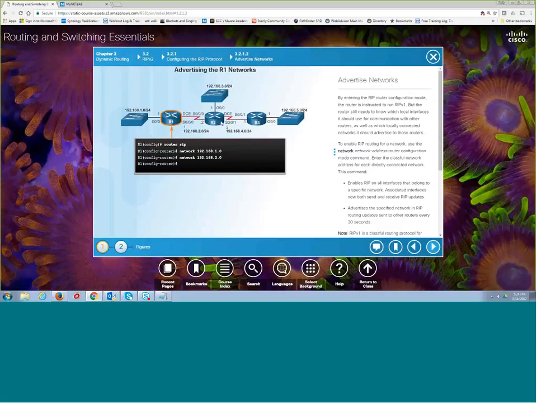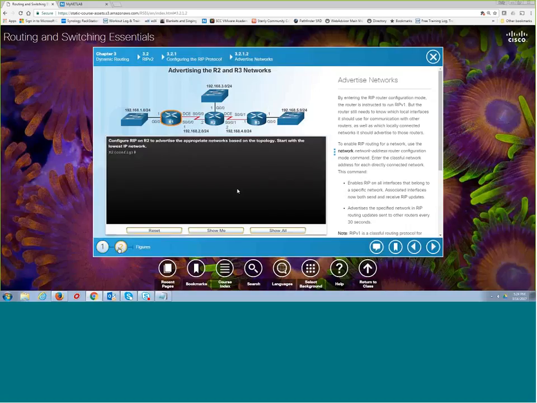So on R2, how many networks would you advertise on R2? Looks like 3. Yep. Based on talking about it would be 3. So you'd want to do 2.0, 4.0, and 3.0. And in R3, you would also advertise 2 networks, 4.0 and 5.0. So that's what they do here with this little quick Quizlet or Simlet, and you go in and put in the networks for those.